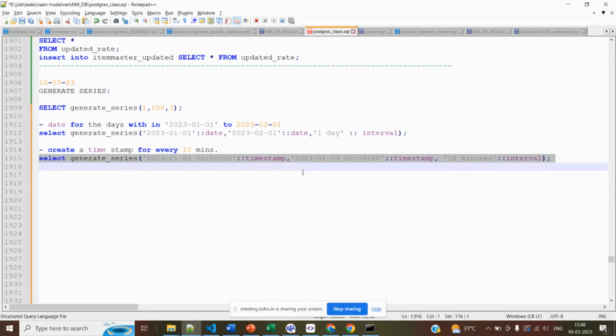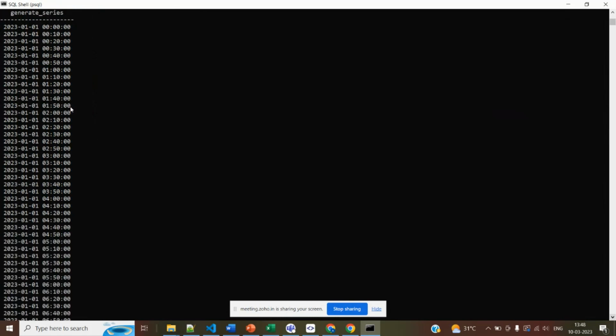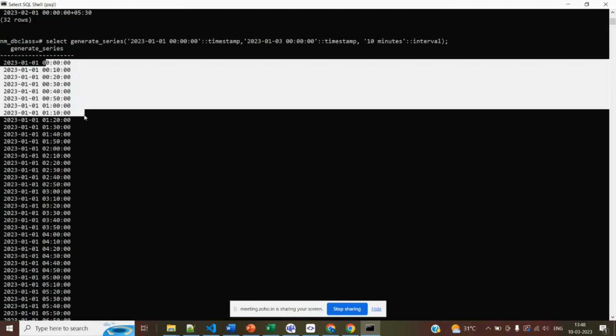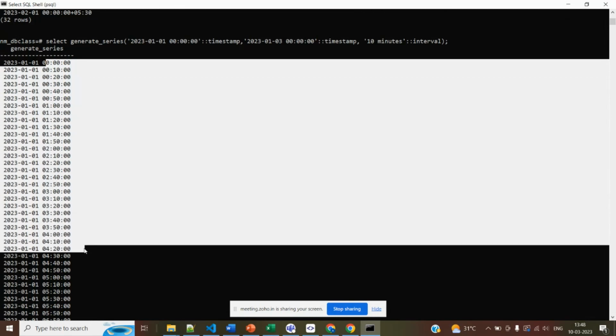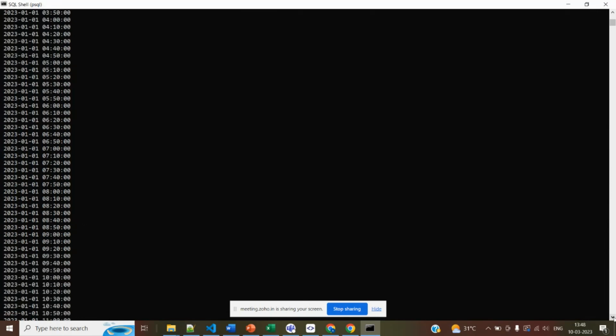Whether it is a day or a month or anything, I can give it with the timestamp colon colon timestamp for the typecasting. See here, this is the generate series which we have generated for 2 days of timestamps, for every 10 minutes. See here, it starts from 00, 10, 20, 30, 40, like that it goes on. Right? It has generated the timestamp for 2 days. You can see here, it goes on like this.